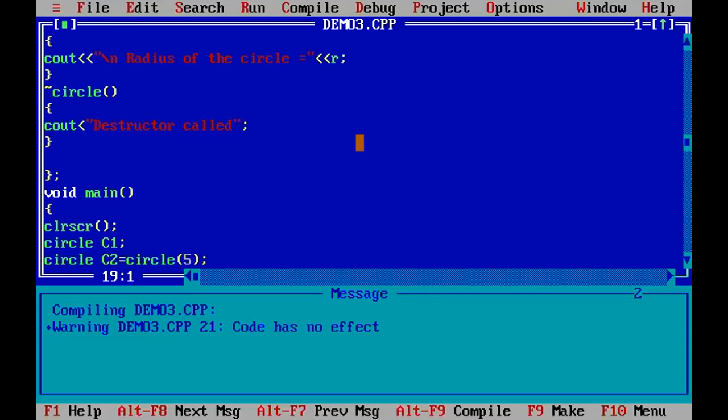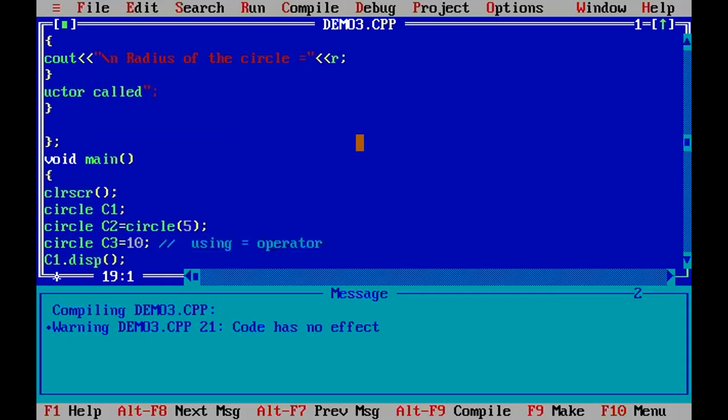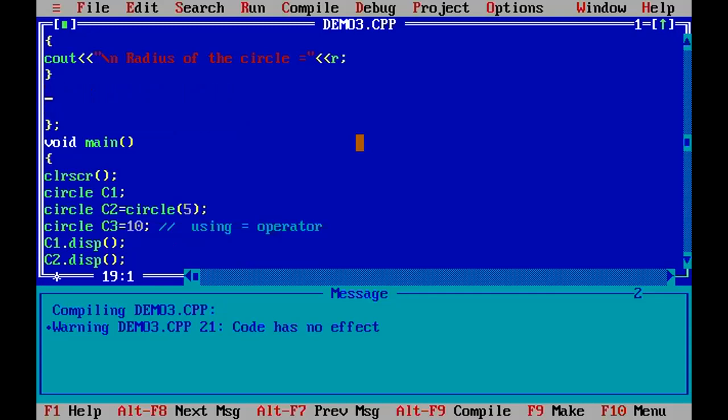I will define the destructor outside the class. Right. One minute. I will define the destructor outside the class. Actually, it should run now. If it does not run, I will declare the destructor here.